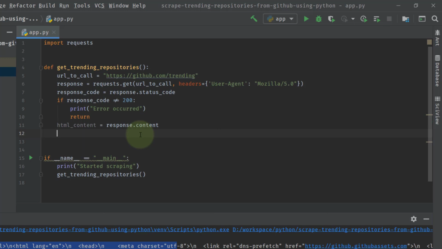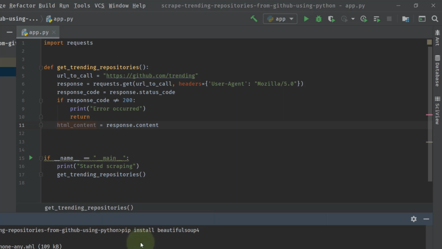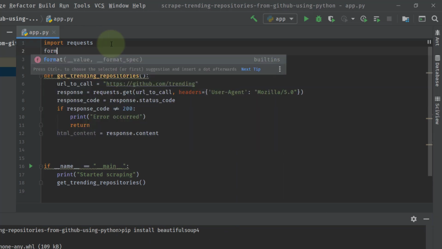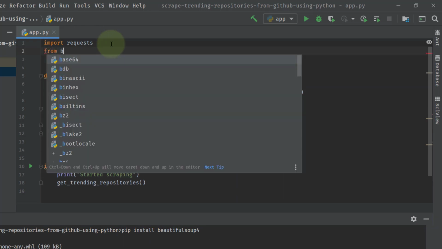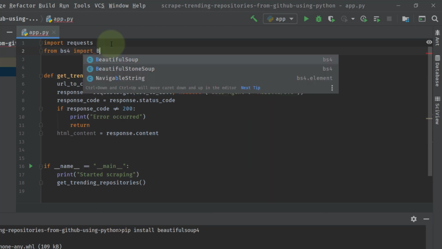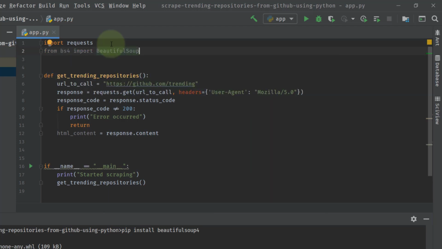So for that, what we need to do, we have already installed Beautiful Soup here, like pip install beautifulsoup4. Since it is installed, we'll say from bs4 import BeautifulSoup. So we'll import it. Now it is imported, so we will create a DOM object by using BeautifulSoup.